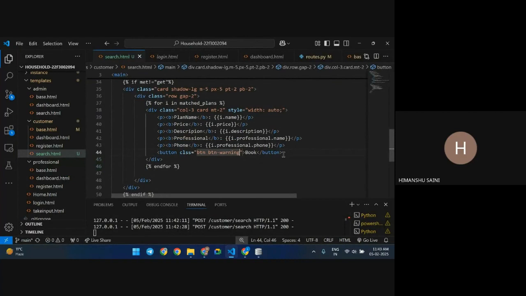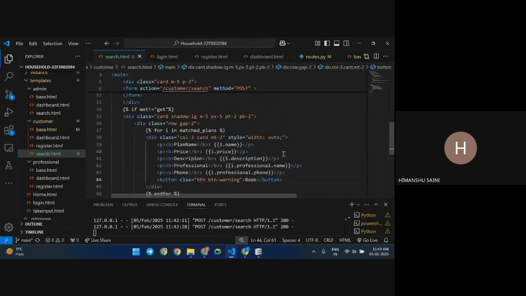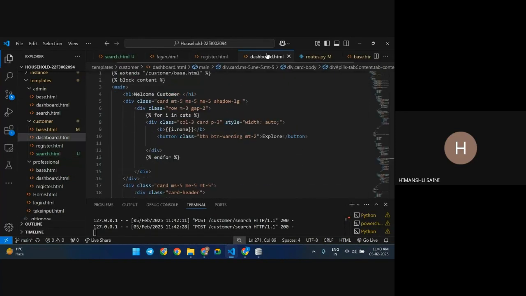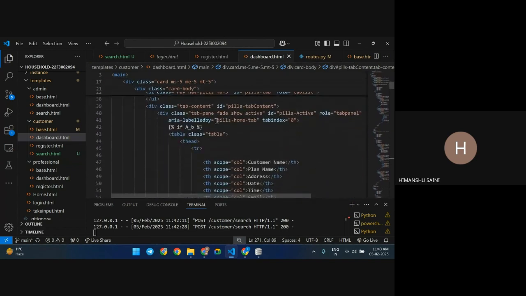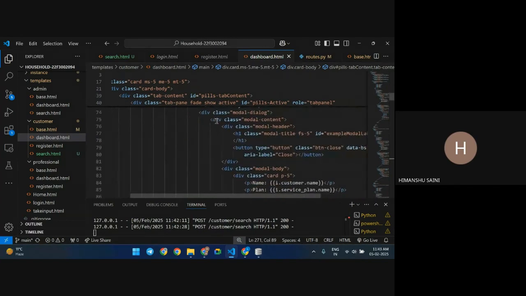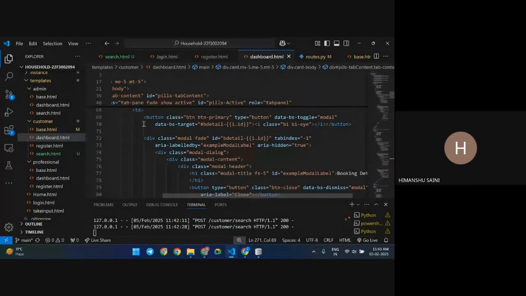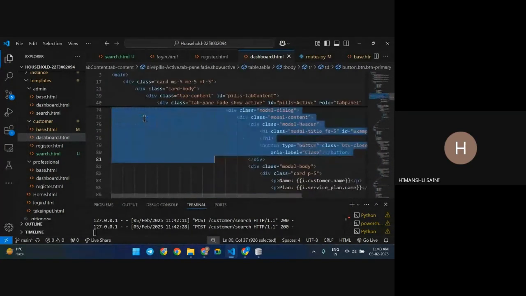And if I click on this, there should be a pop-up open, right? So I'll copy the pop-up from the customer dashboard. So this is a pop-up. I'll copy this.